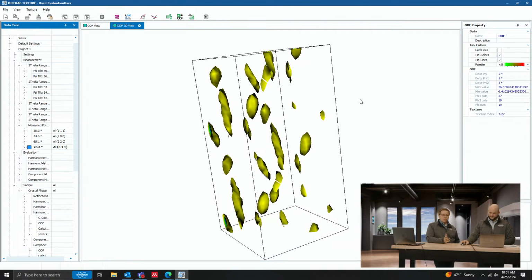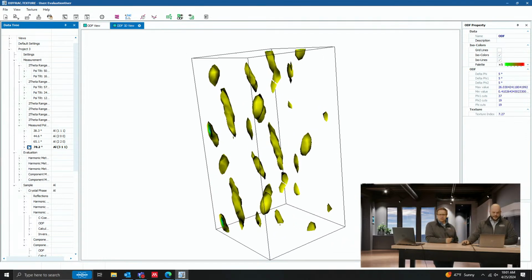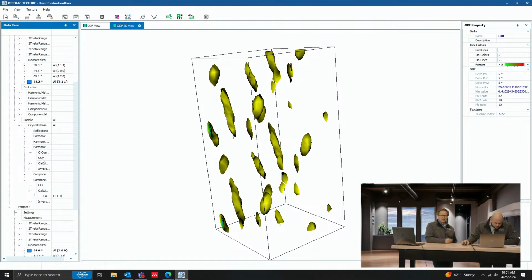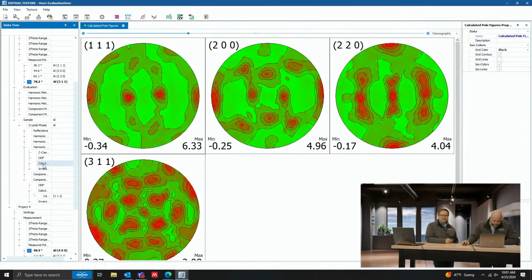So this works really well for component. Go to the spherical harmonics one and do it. Yeah, let's see. Harmonic. That looks pretty good.